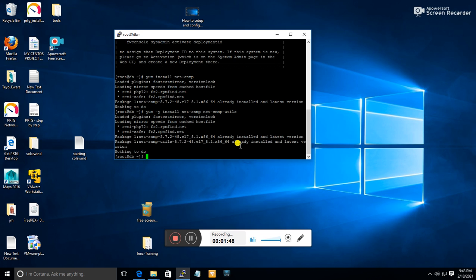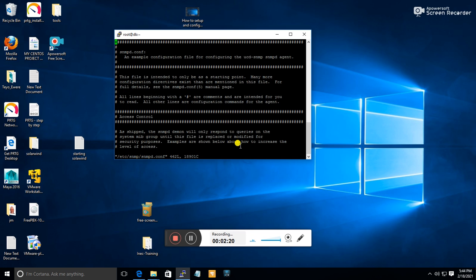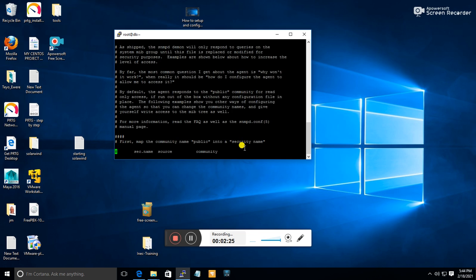Then the next thing I'm going to do will be to edit my SNMP file. Getting your SNMP up just requires changing a few things: your community name, giving access to everyone, and configuring it for read-only access. That's basically all, and you'll be good to go. So I'll open the configuration file /etc/snmp/snmpd.conf. So this is up.